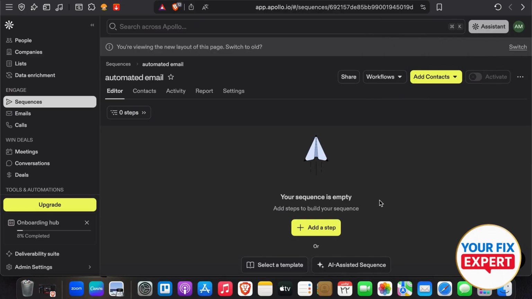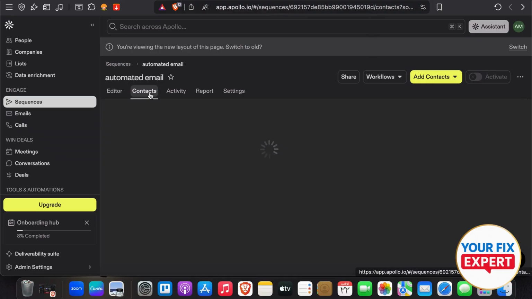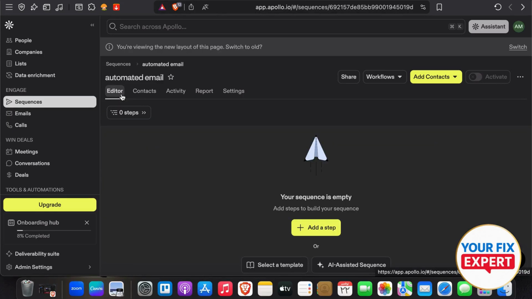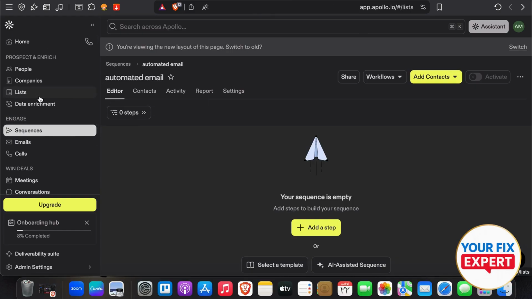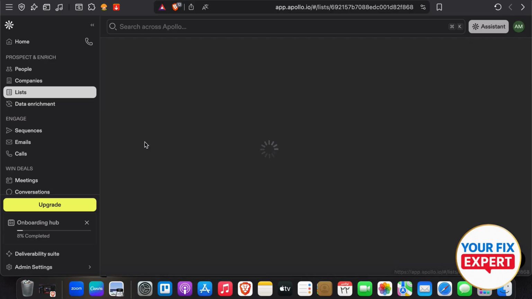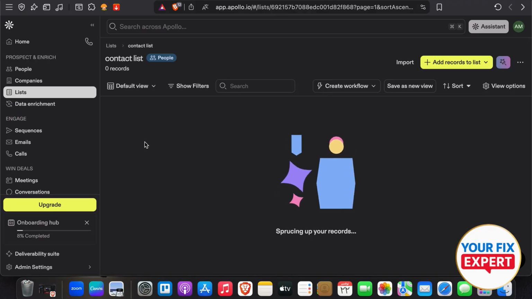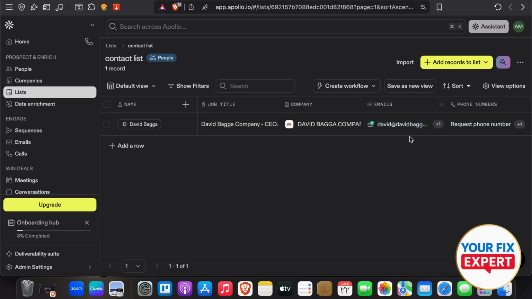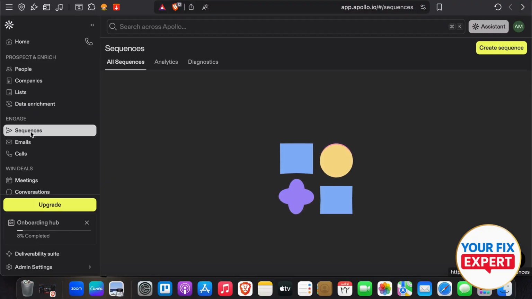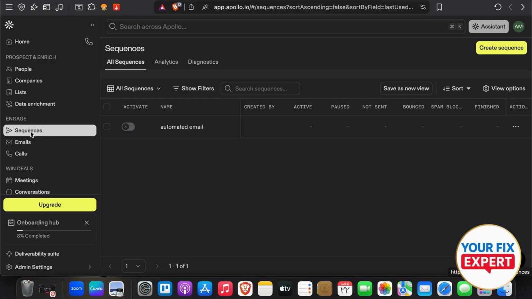And now you're going to add the person. You can see in the contacts that you added David, so we're going to add David to that automated list. If you want to check if David's still there, you can see that I added David there. Basically, I'm going to take his email and go to the sequence and start building up the automated system.